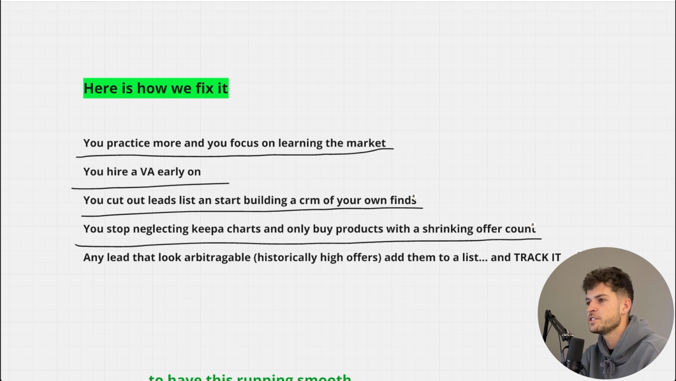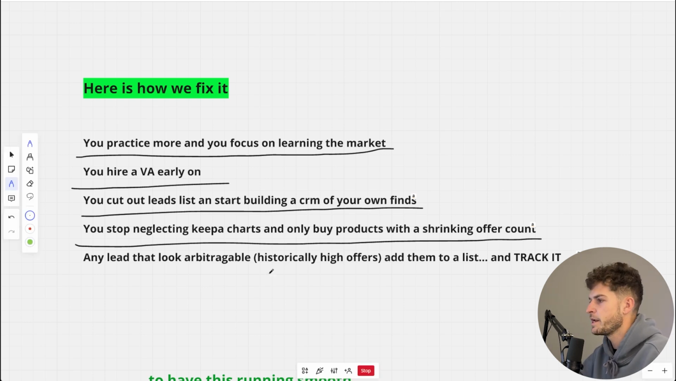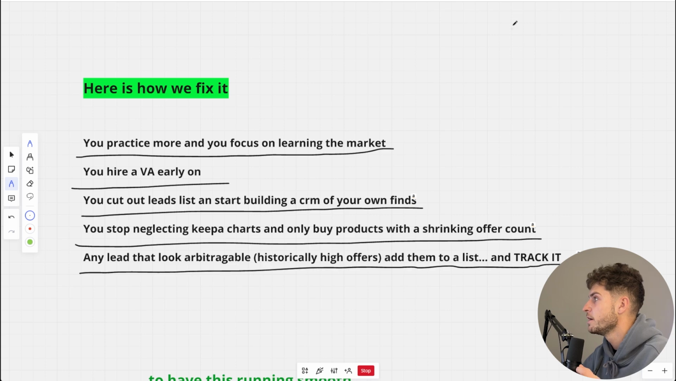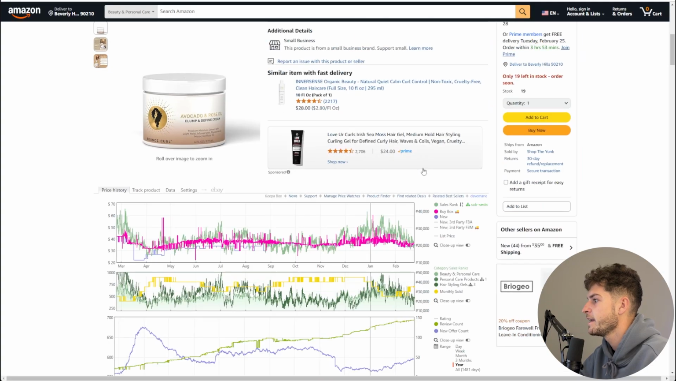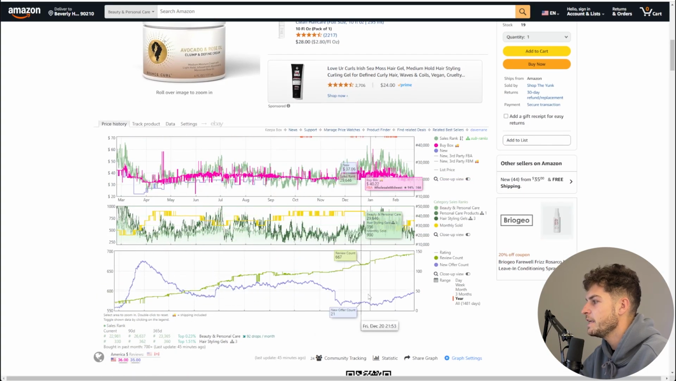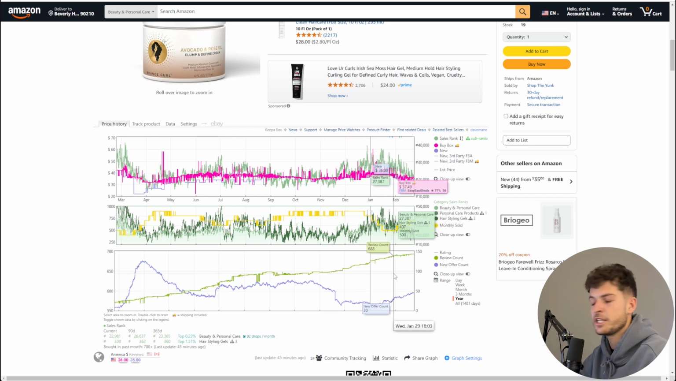You're going to have higher margins. You're going to make more money. You're going to have fewer bad buys. You're going to be more profitable. Okay, and any lead that looks historically arbitrageable, right? So going back to this item that we're looking at, clearly this is arbitrage. Even if I wouldn't buy it today, that thing is getting tracked. If I'm sourcing and I wouldn't buy it today, it's getting tracked.